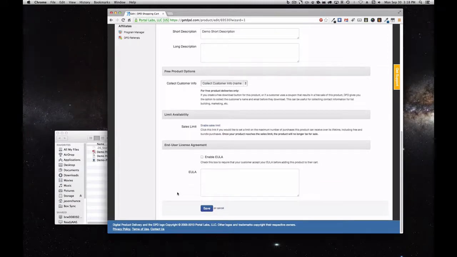And then the last option here is the end user license agreement. If you enable the EULA and set a bunch of terms and conditions, we will display that and then make them agree to it before they can add the product to their cart.